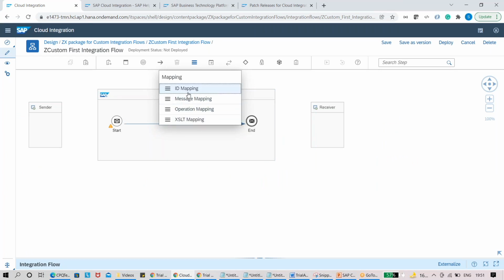Again, ID mapping is new. Operation is again for a specific scenario. Is it more related to POPI? XSLT is again one kind of mapping. People say this is one of the fastest ways for your message processing. Okay, in case you're using an XSLT mapping, again, definitely it's a good option, but it's a bit complex compared to your message mapping. But in message mapping also, you do have different kinds of function utilities available.